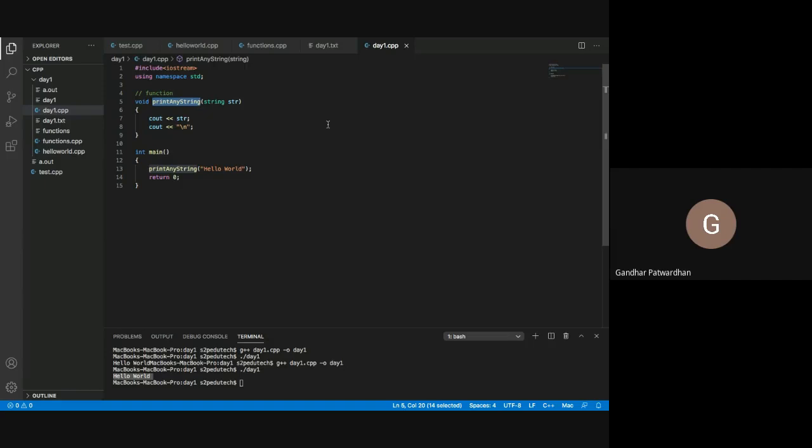Now, what is a function? You can consider a function as a block of code. What is this? This is a block of code. So you can consider a function as a block of code with a name. So what is print any string? This is the name of that function. And you can give input to that function. You can give 0 or more inputs to that function, and that function can have some output. Just in layman's terms, a function is a block of code.